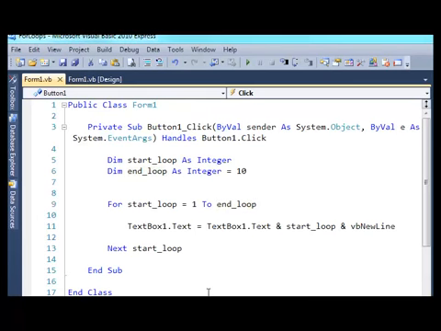Another important aspect of a loop is something called the increment value. The increment value is how to get from your start number to your end number. In Visual Basic.NET, the default is to add 1 to your starting variable. This was our starting variable. That next start loop means add 1 to the start loop variable each time round.